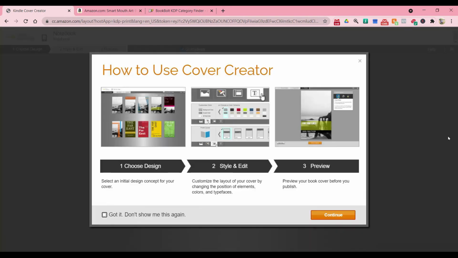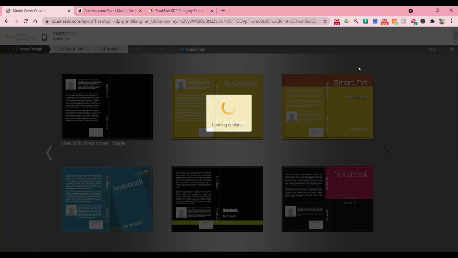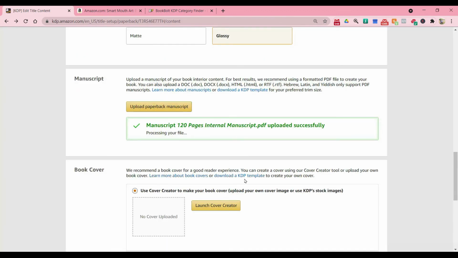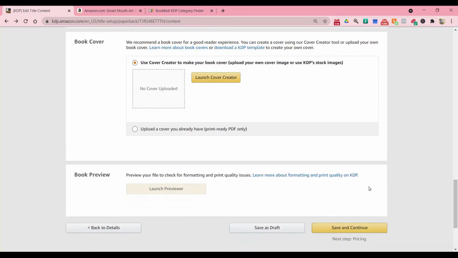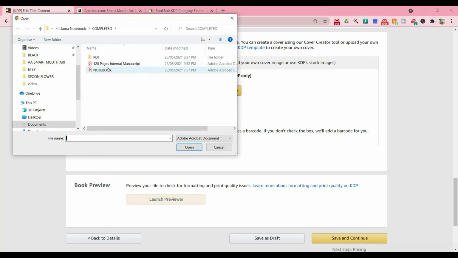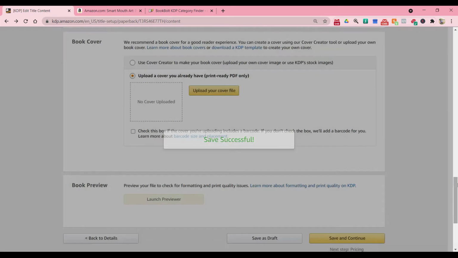You can make your own in the cover creator. I've never used it because I draw all my own using my Apple iPad and the Procreate app, but it's there if you want to use it. If you go back, you scroll down a little, you can upload your own high quality PDF file that you downloaded earlier. Click that, find your file, that's your cover. This takes a little while to upload, depending on how big the file is.